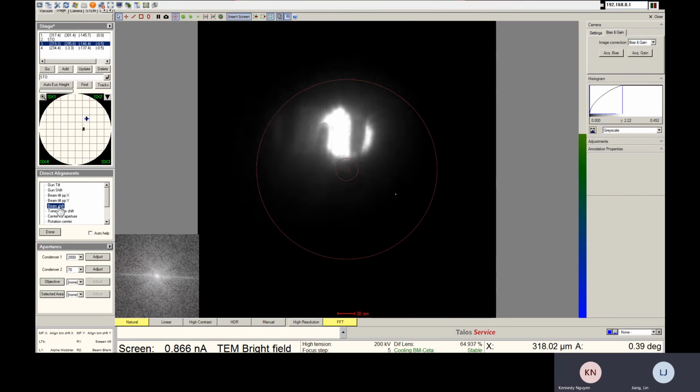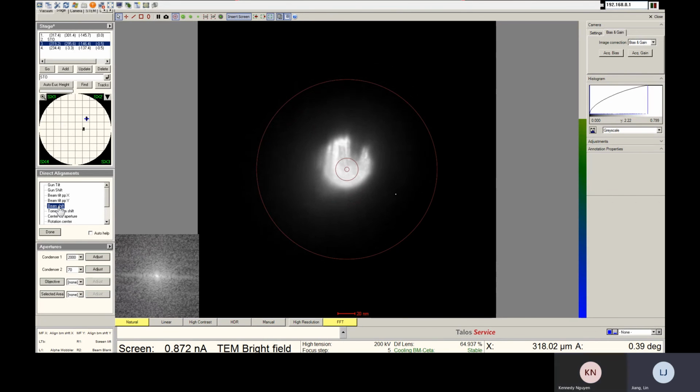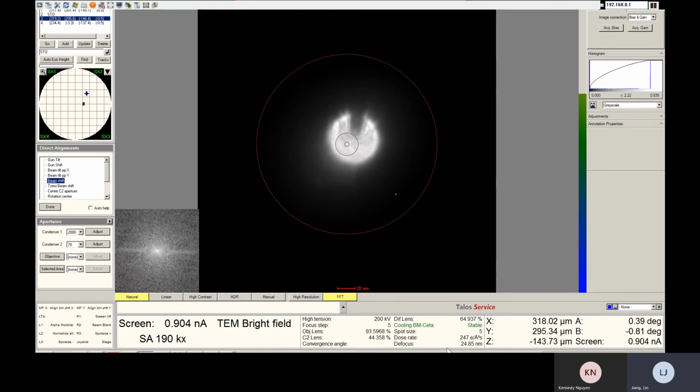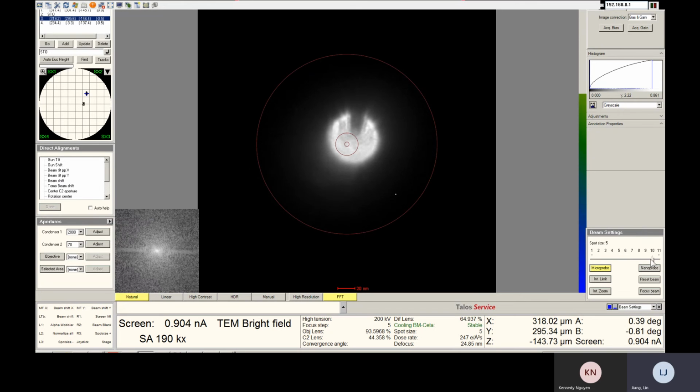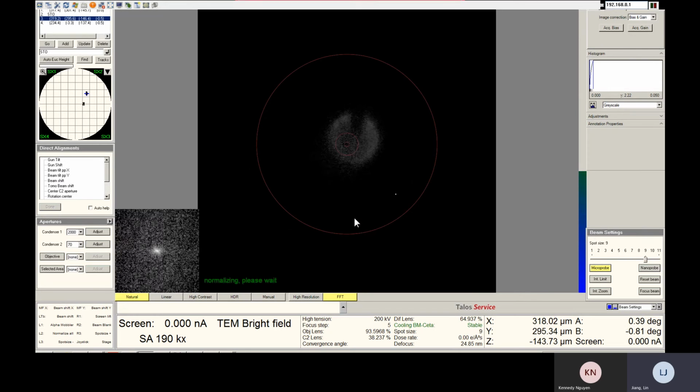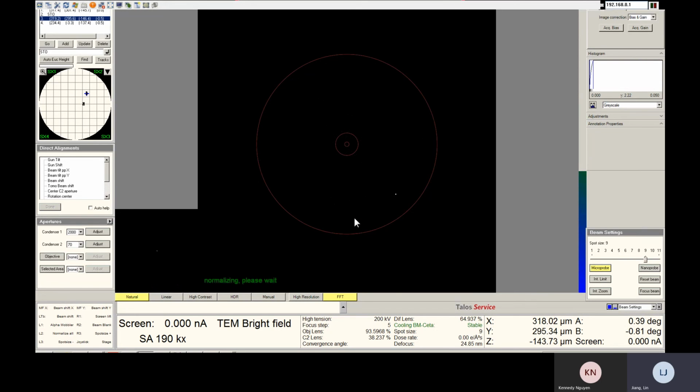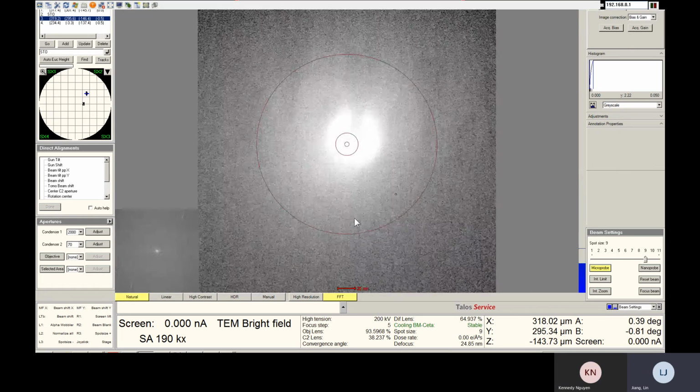We can use a smaller spot size. So we can go to beam setting. It goes to spot size 9. So that's going to limit your beam current, right? Yeah.